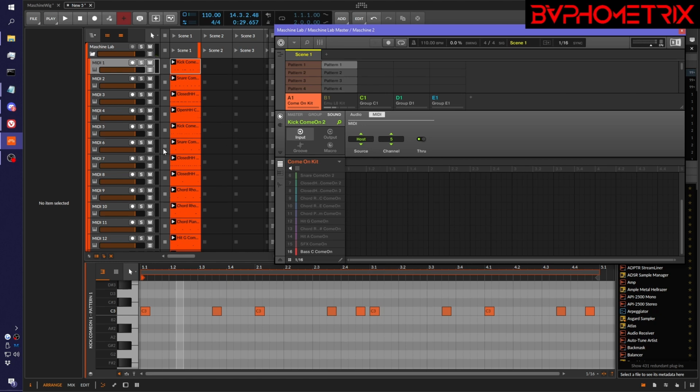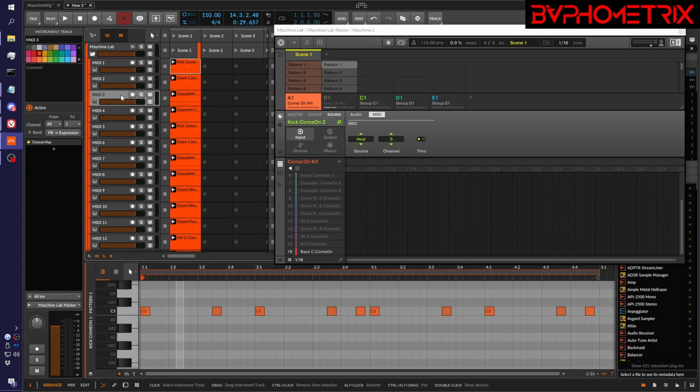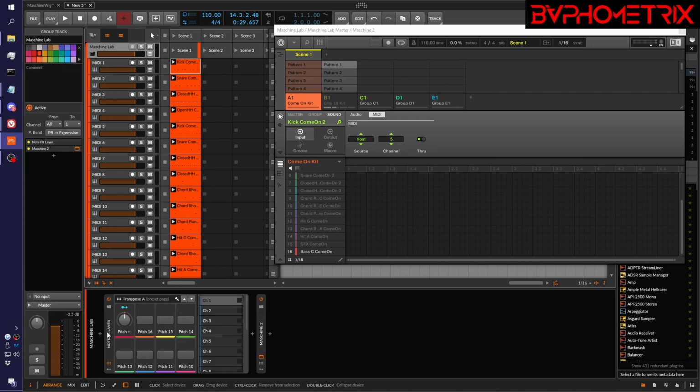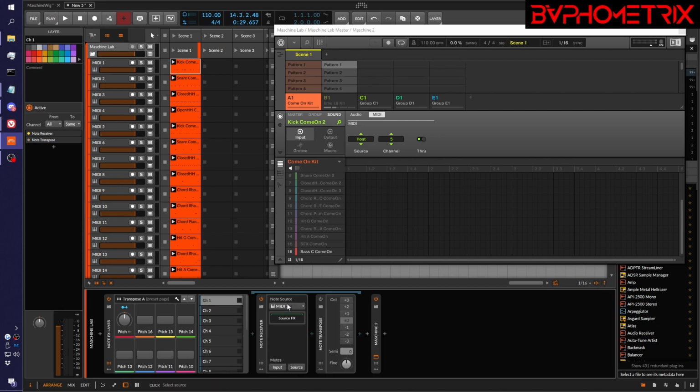You notice I'm not soloing and muting these tracks because there's nothing actually on the track. There's no sampler on the track. These are just MIDI channels, and all the MIDI's being grabbed by the channel map and sent to the appropriate channel. And it's all getting collected up here by this note FX layer and all these note receiver devices we have in each channel.